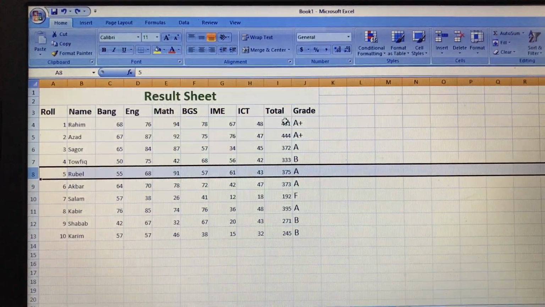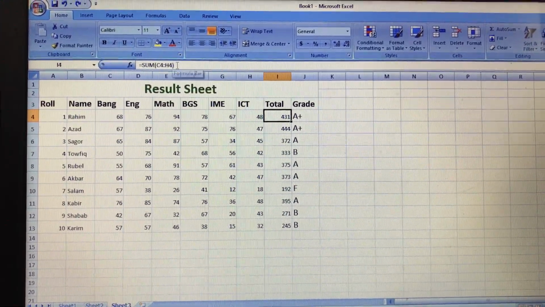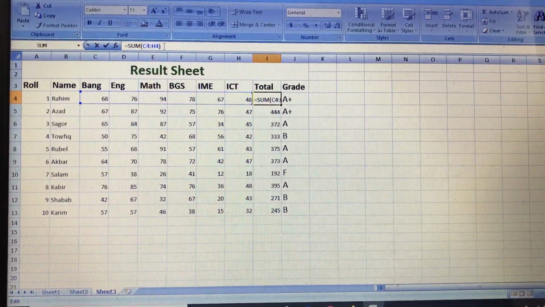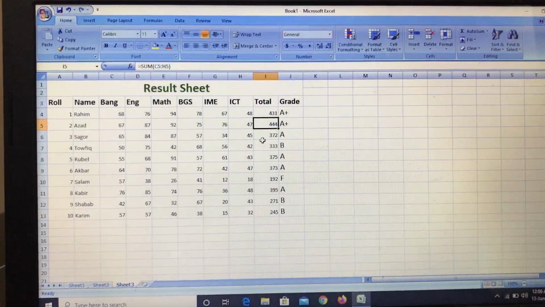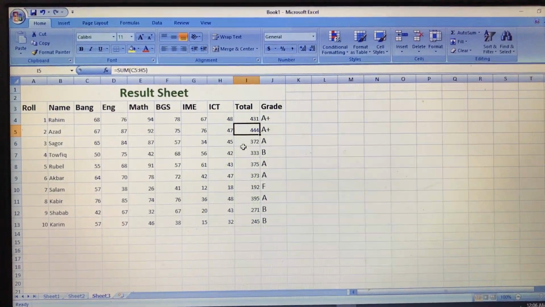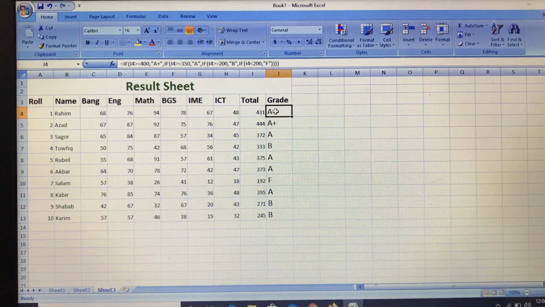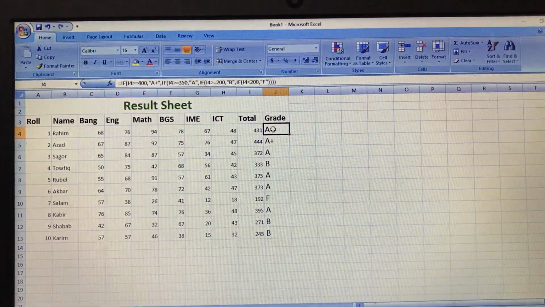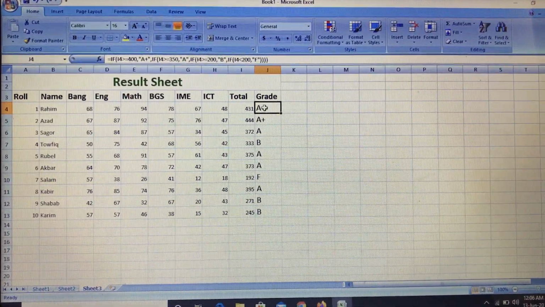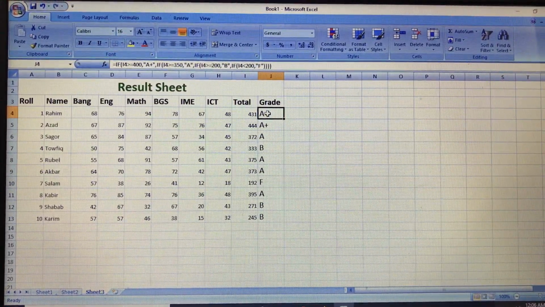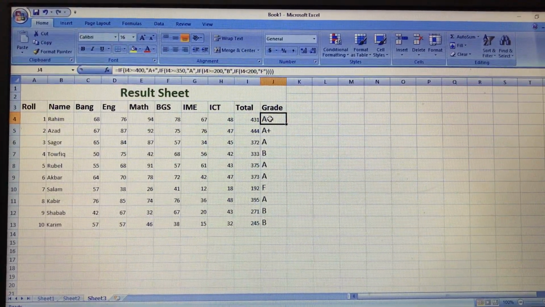I'm showing you how you can find the total. It is the formula of sum. Now click and drag down, automatically the sum is there. For grading, here you have to write a formula. It is called if condition. It means you have to give some condition that if the number is this, the result will be this. If the number is this, the result will be this.